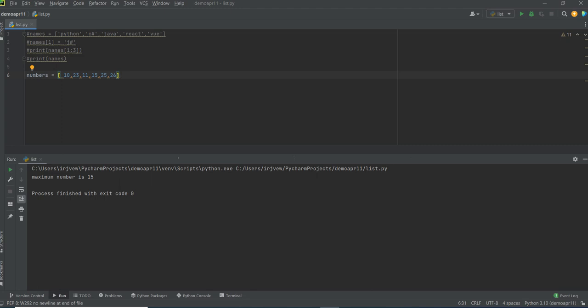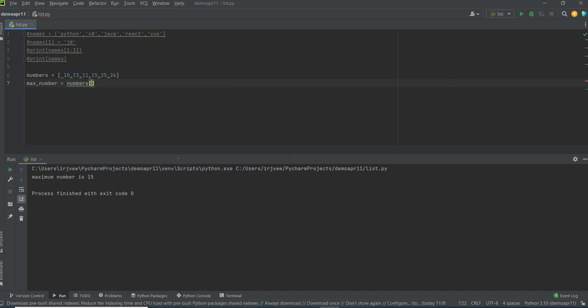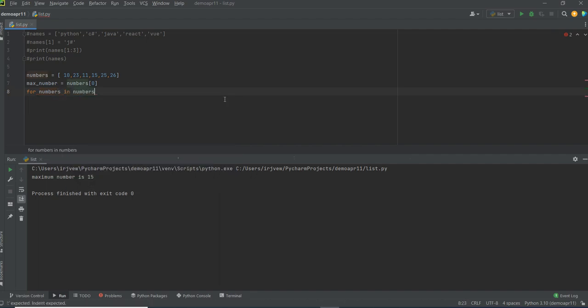For that, I declare a variable maximum underscore number, and here I'm making use of the first index value as the initial starting point value, and I'm using a for loop: for number in numbers. So I'm iterating each value from here, and inside it I make use of an if condition: if number is greater than maximum number.